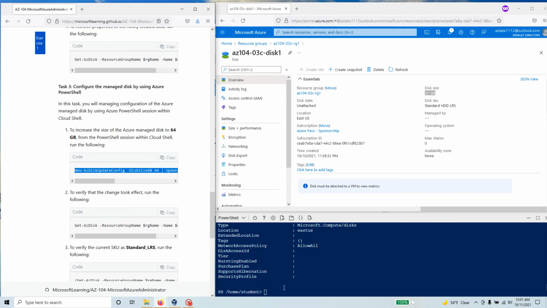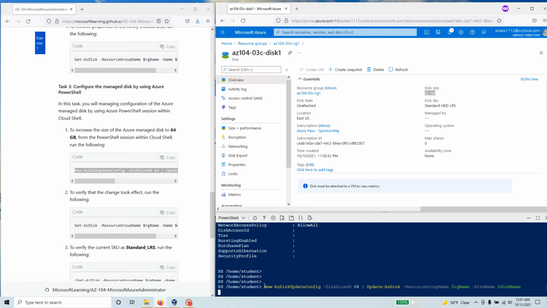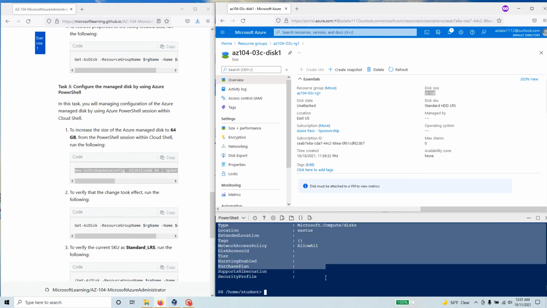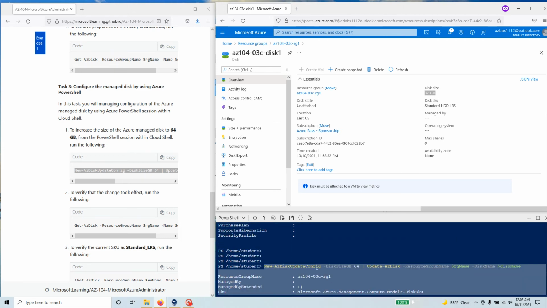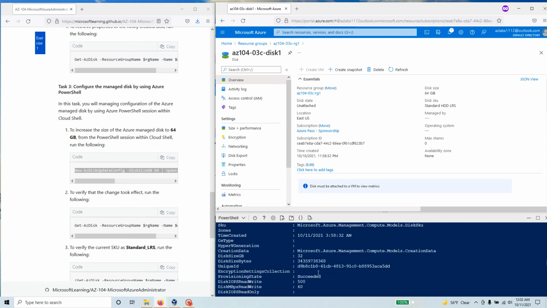still pretty simple. Let's paste the command over here, and it is New-AzDiskUpdateConfig. We updated the config with disk size in GB 64, and then we're going to run Update-AzDisk and provide the resource group name and the disk name that we already created as part of the last video.